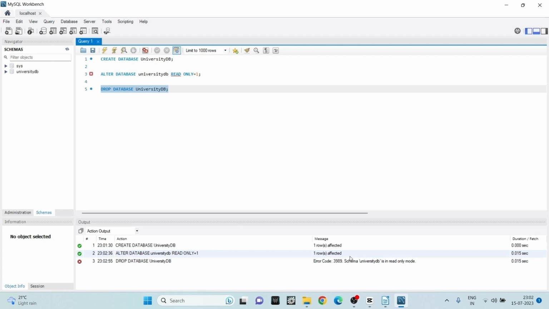As you can see, the command was not executed successfully and we get this error code as schema university db is in read only mode. What that means is we were successfully able to alter the properties of our database, and now we are not able to drop it because it is in read only mode.